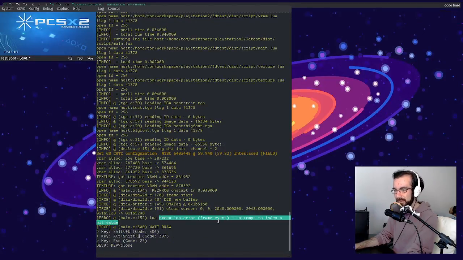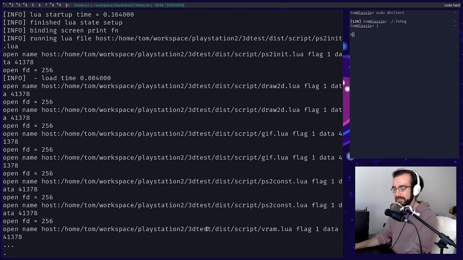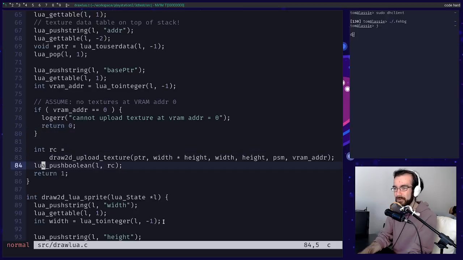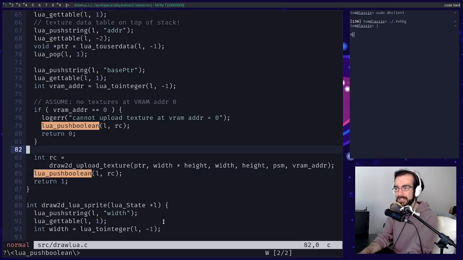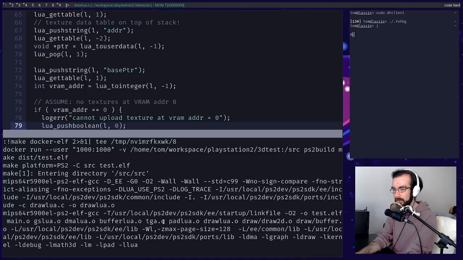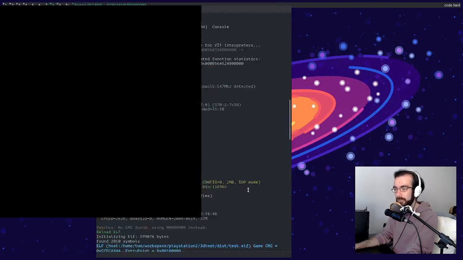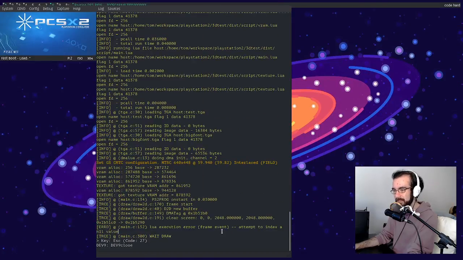Attempted to index a nil value. Oh, that's because we have to return something. This function returns a boolean. I forgot about that. So we're going to say push boolean, we're going to say 0, right? This is always going to be falsy because it failed. Attempt to index a nil value. Okay, this is still going wrong, but we should see this error logged.